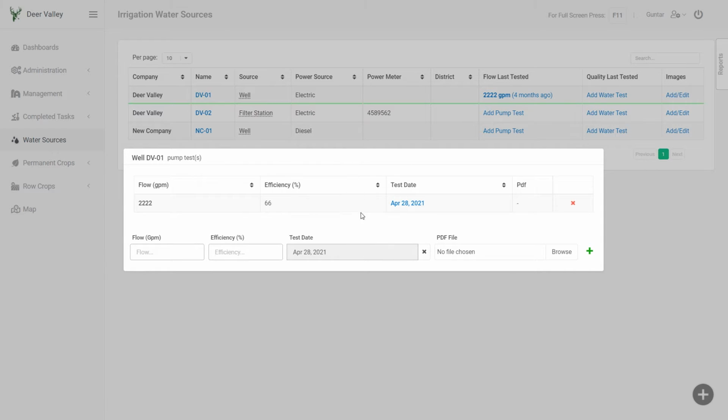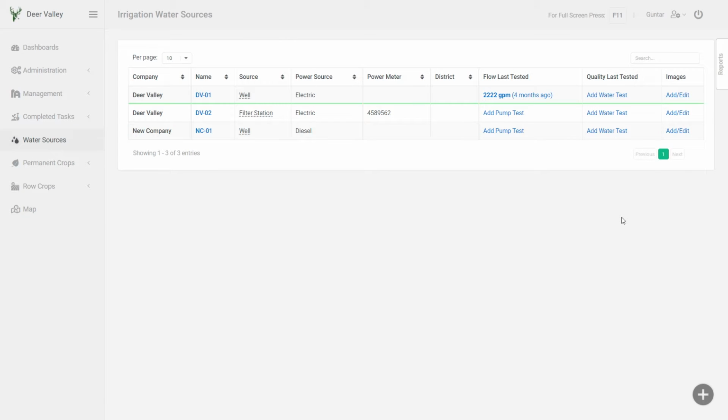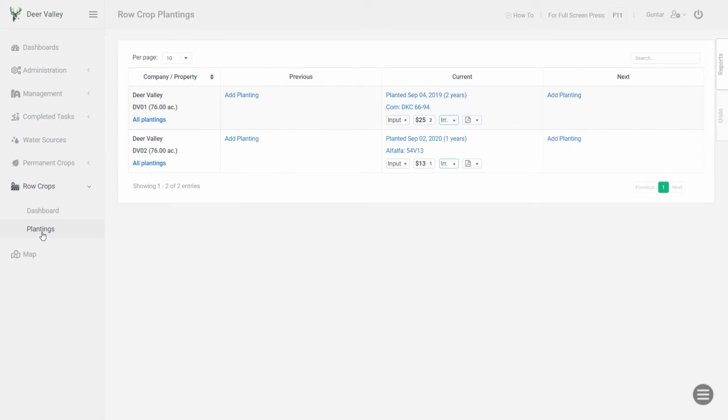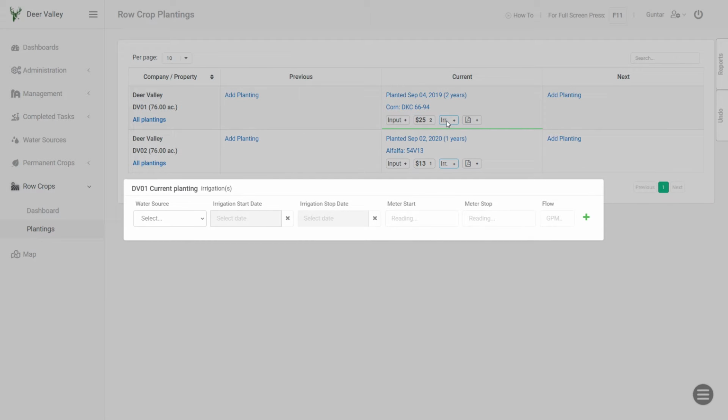And this will be like a table which will show me all the flow tests done for that water source. So now let's add some irrigations to the plantings. Let's go to row crops, plantings. And how about we add an irrigation to this corn planting? To add irrigation, just click on this irrigation button.